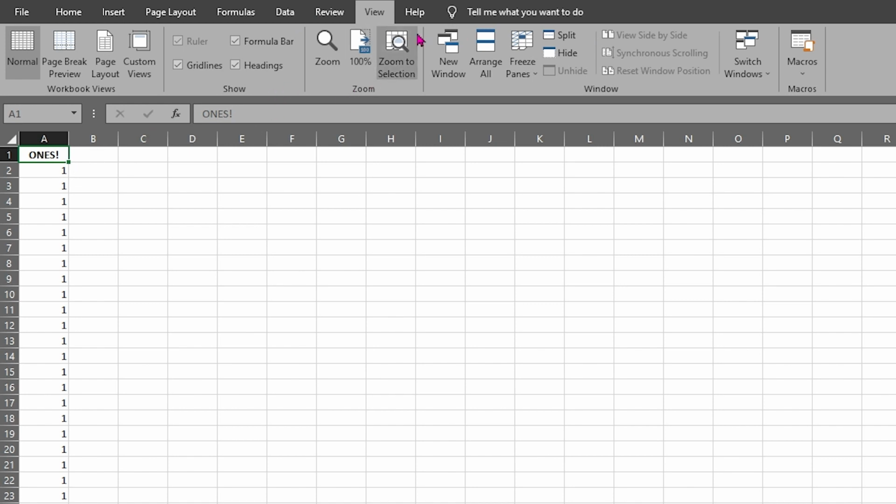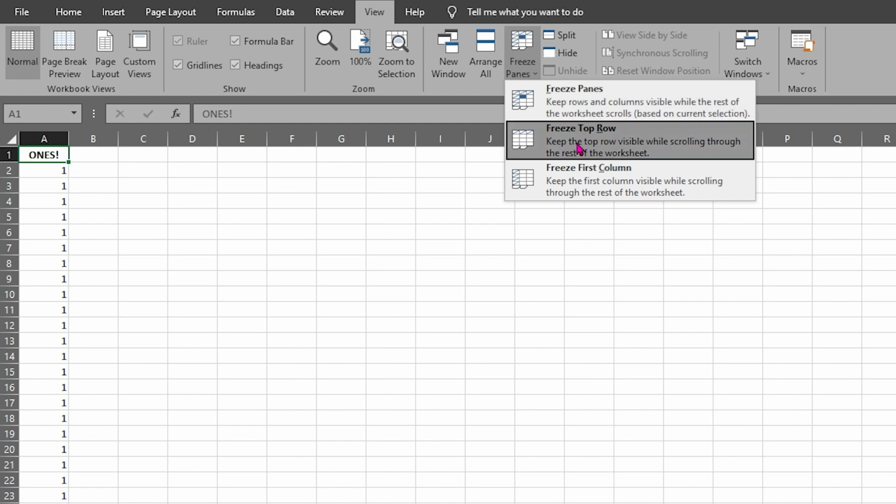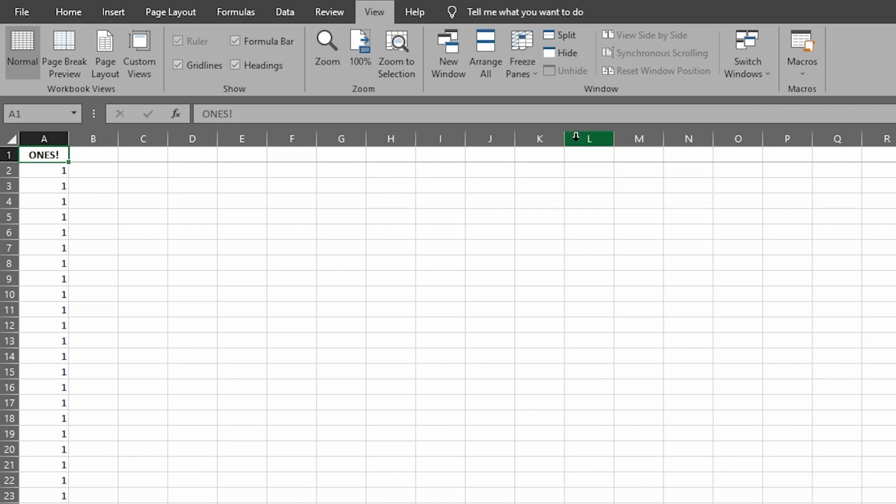The 2 ways to do this: I can either click on this cell and just choose Freeze Panes, and it will freeze right where my selection is. Otherwise, there is a preset here where you can just freeze the top row. That one will work no matter what's selected. So I'm just going to click Freeze Top Row. You'll see a line up here. And now when I scroll, the top row just stays.